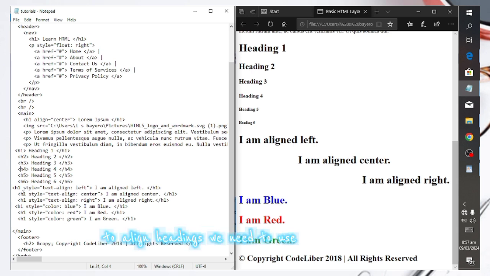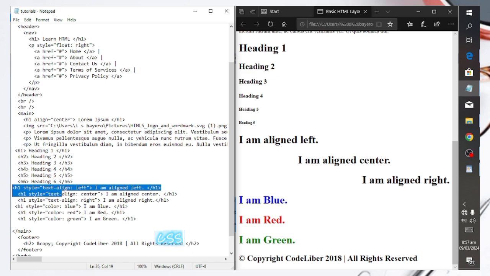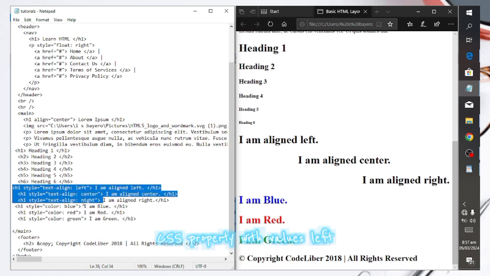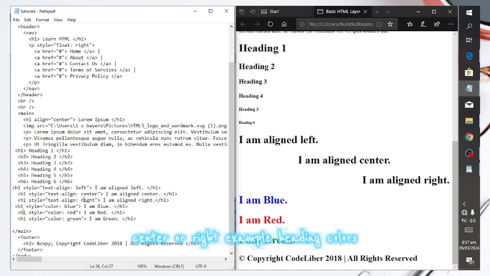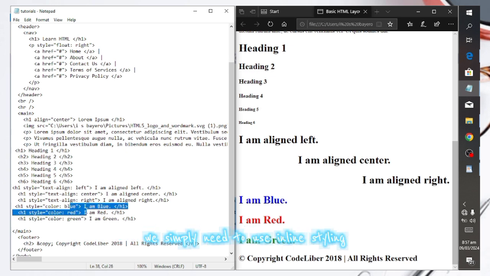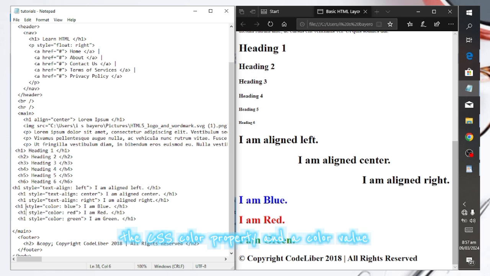Aligning HTML headings. To align headings, we need to use the text-align CSS property with values left, center, or right. Example. Heading colors. To change the color of our HTML headings, we simply need to use inline styling, the CSS color property, and a color value.